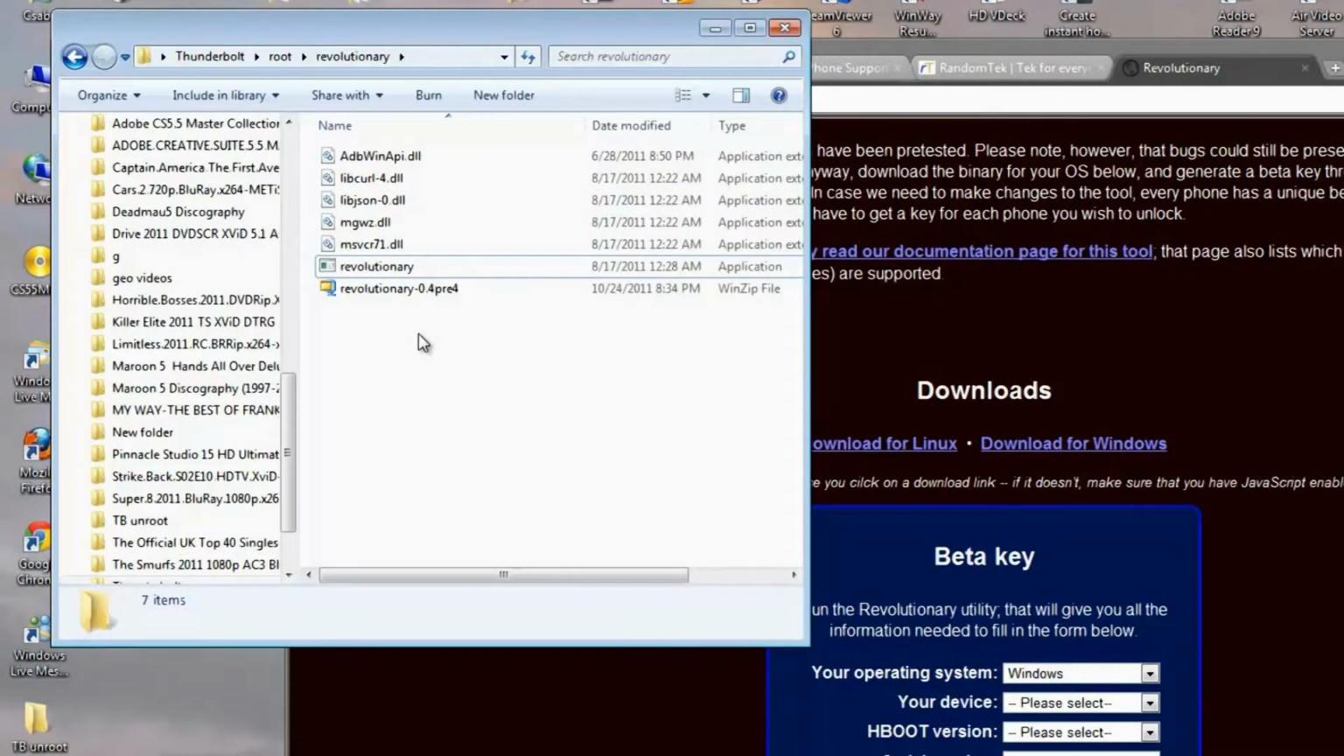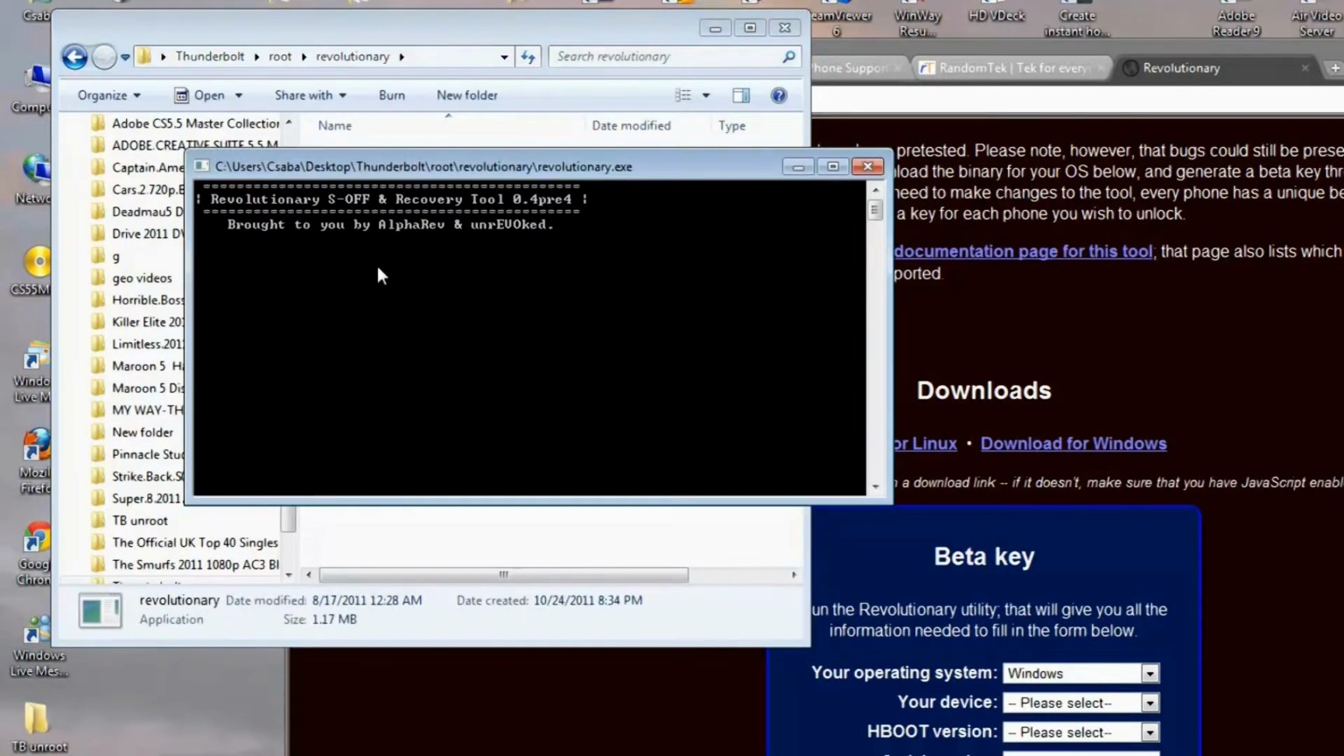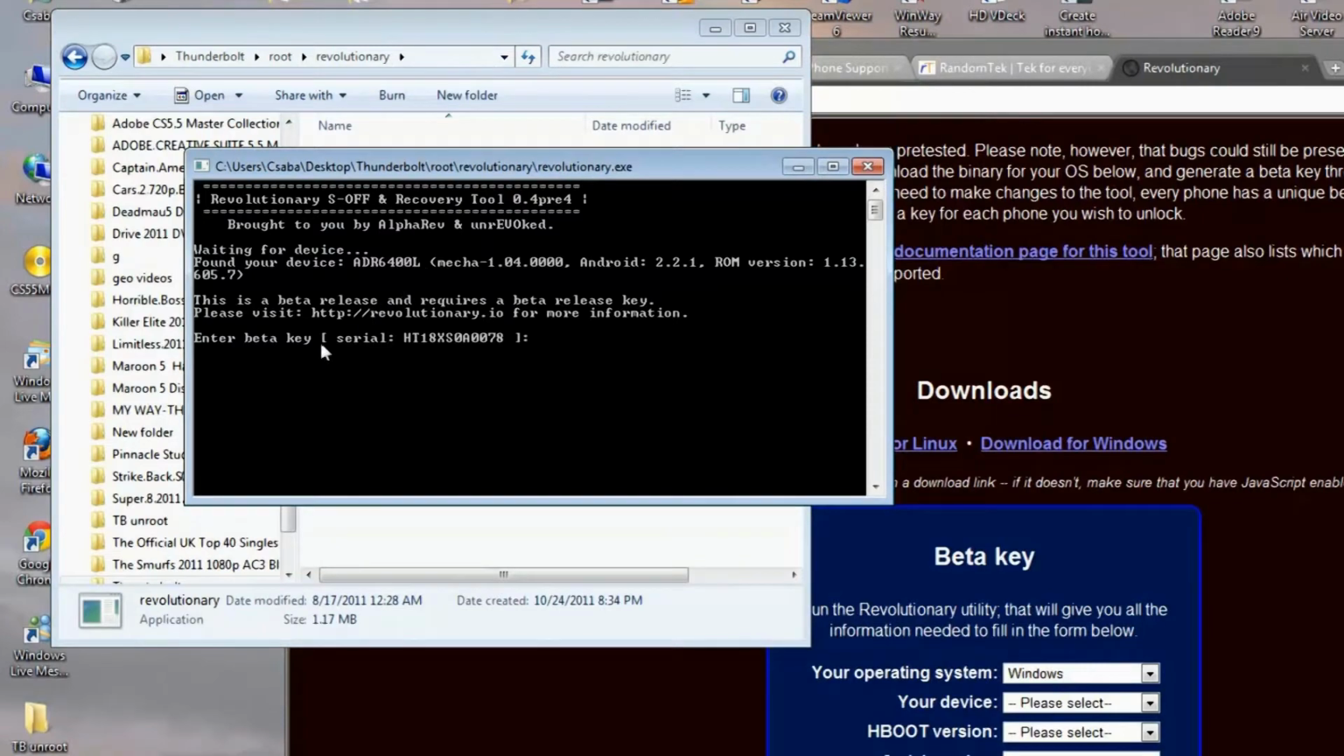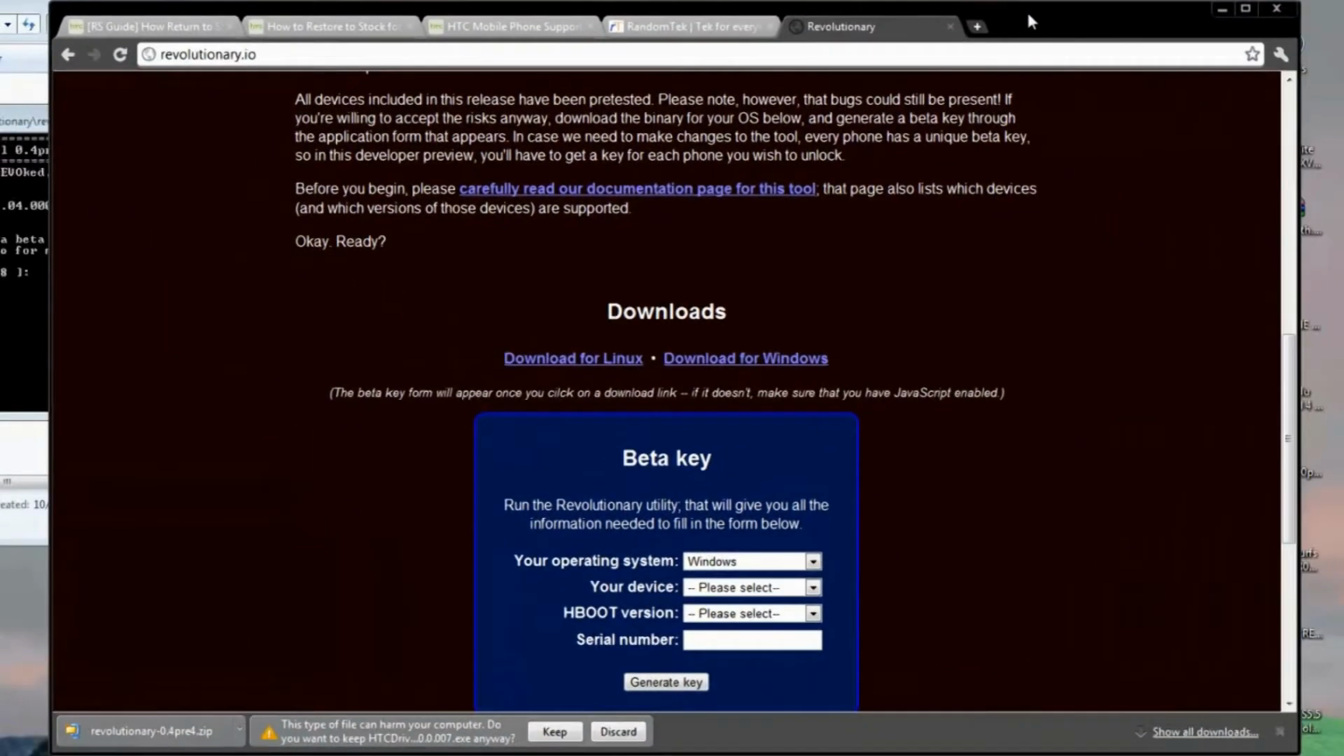Once you're all set with that, go back to your computer, unzip the revolutionary file, and this is assuming you've installed the HTC drivers and your phone's connected to your computer. You can start the revolutionary tool. It gives you your serial number, which is right here. You're going to want to enter that into the website here, so we're selecting Windows. I have a Thunderbolt. And I'm on 1.04. Enter my serial number, HT18XS. You want to generate a key.